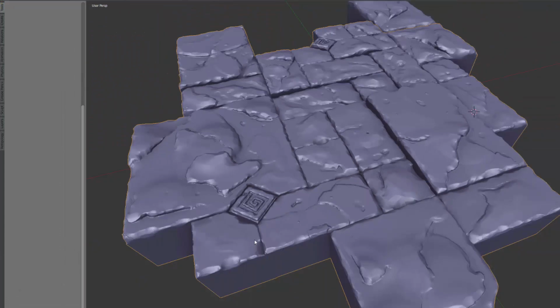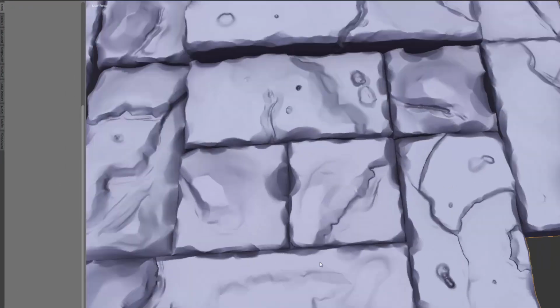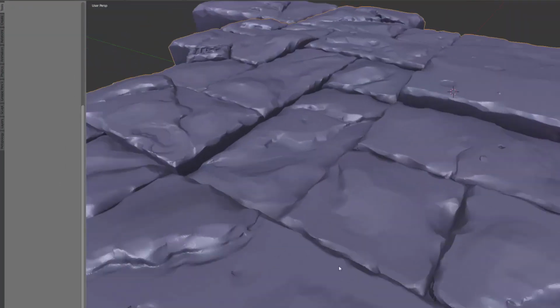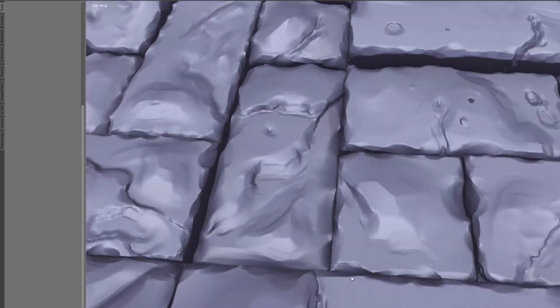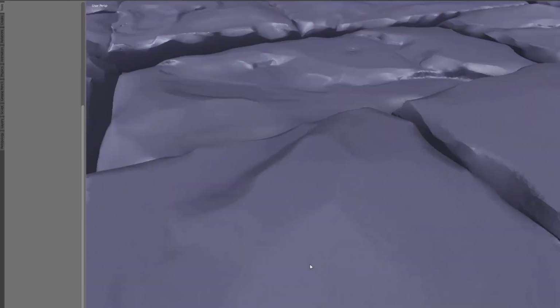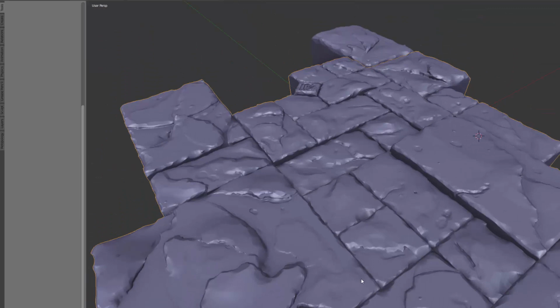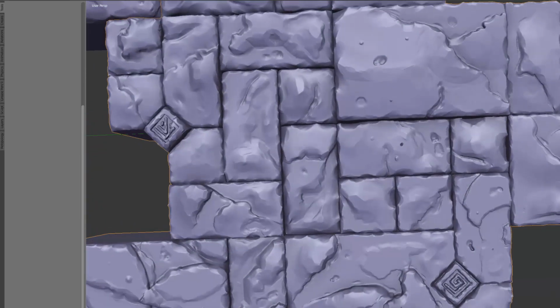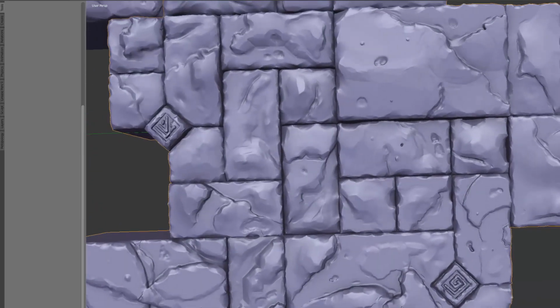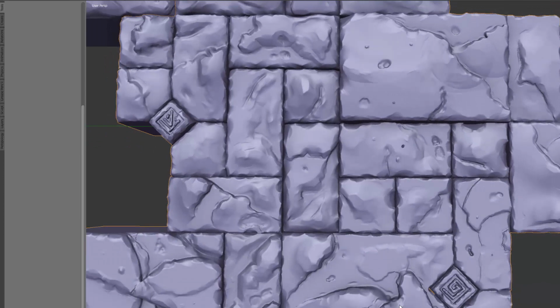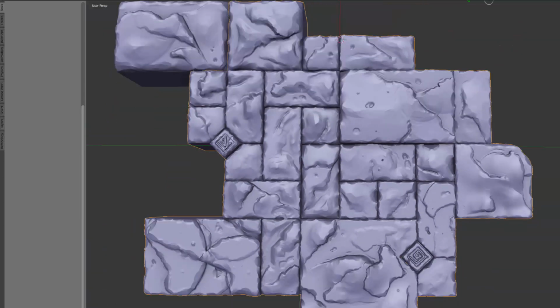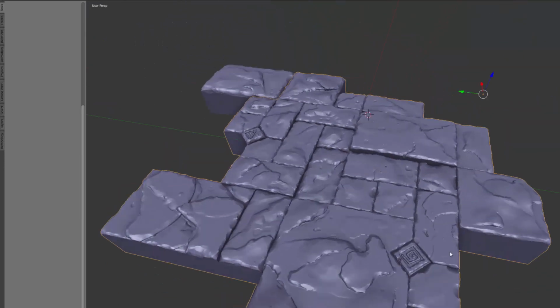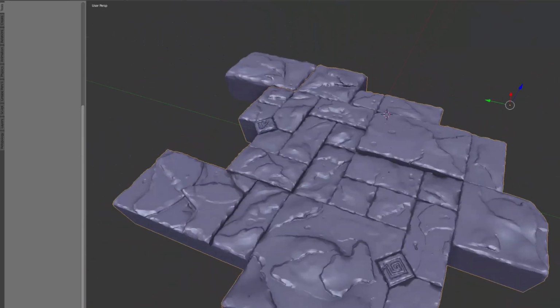So now I can see the result. I believe the detail level is decent because we won't be zooming that much on the floor. So I think this size will be the maximum zooming size. So I will now apply the decimate modifier, and I'll catch you up when it's done.